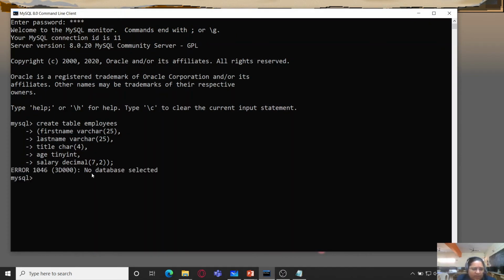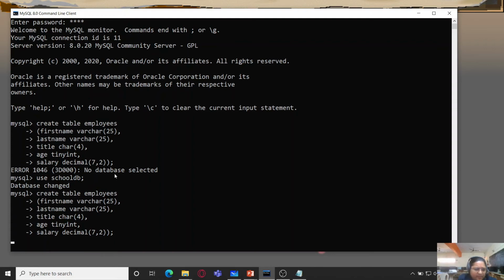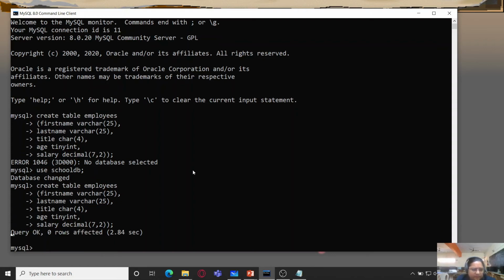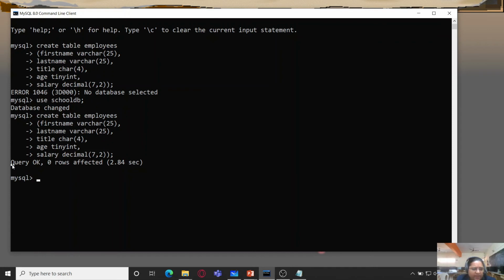Now I will be selecting this entire query, coming back to SQL, and just paste it here and run it. Okay, so I'm getting an error that is no database selected, so I forgot to use the database, so I'm using use SchoolDB, the one which we had created, and here I'm going to paste this table. So when I get this message query okay, it means that my table has been created.